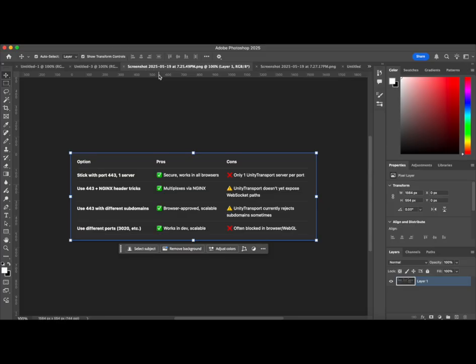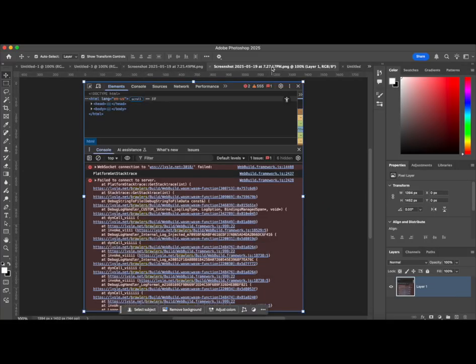Different ports are not going to work because of security boundaries and because of the limitations of the Unity transport system. As of right now in 2025, we're using Unity 6.1. If you try to connect directly to a port, it's just going to fail. You're going to get lots of these screens.